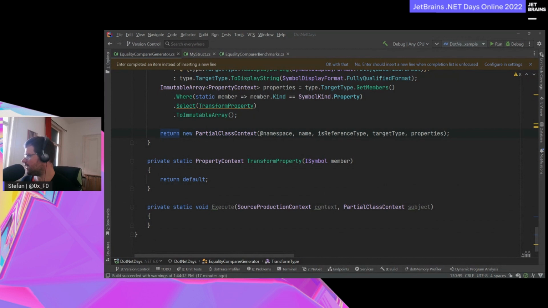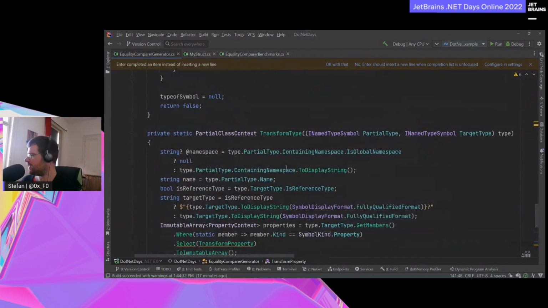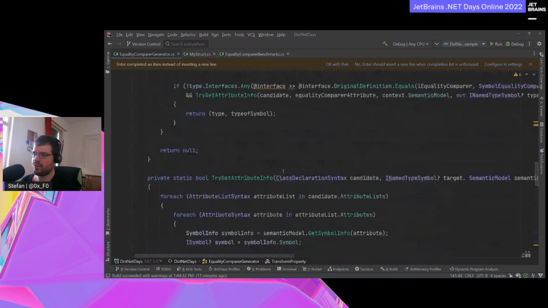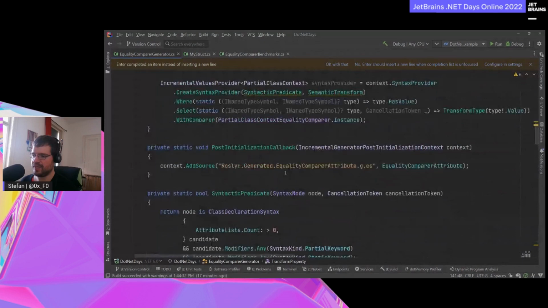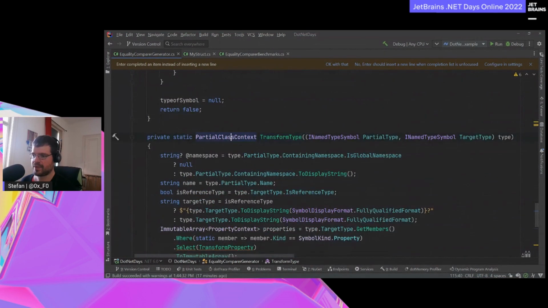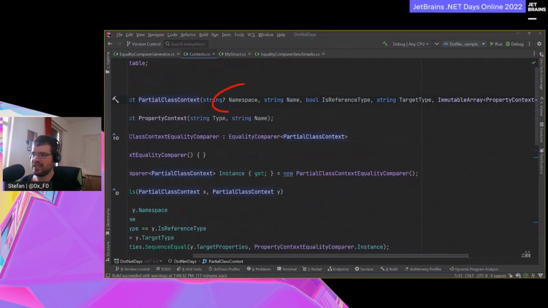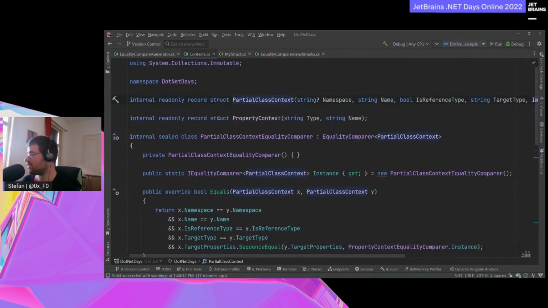And just filling in a couple more gaps in here. Now we have extracted all of this information into this partial class context. This is just a record struct. We have the namespace, the name, is it a reference type, and all the information that we need to generate the code. And now we can actually get generating.